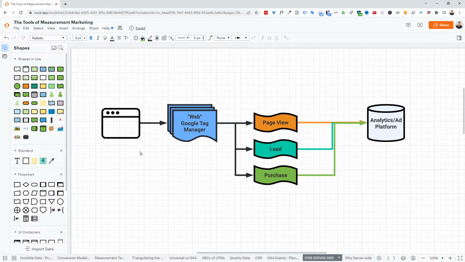Let's bring over tag manager. So we know the user, right? The user's using the browser. This is our little icon for the browser. Chrome, Safari, doesn't matter, right? So the browser is happening here. The browser, as part of the instructions, is loading up, let's say, tag manager.